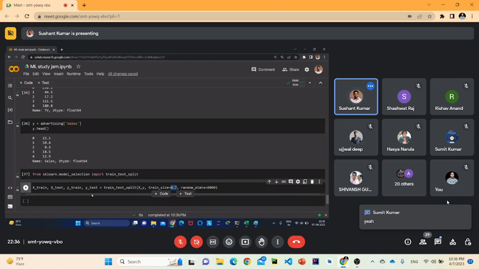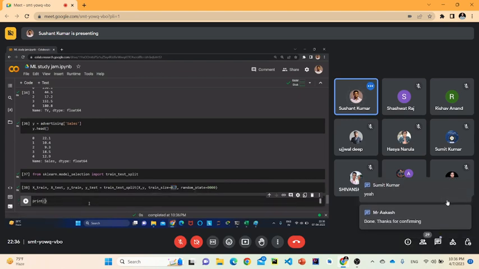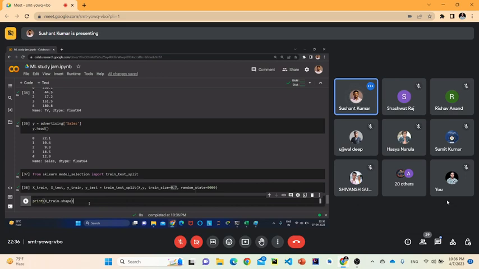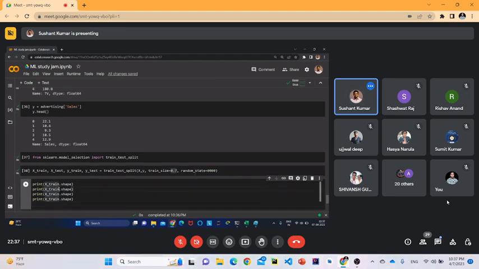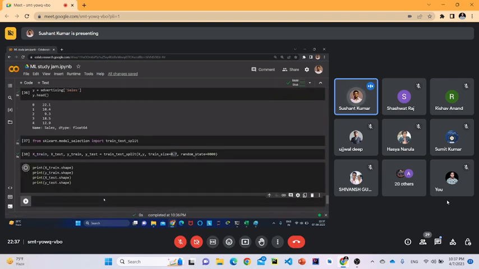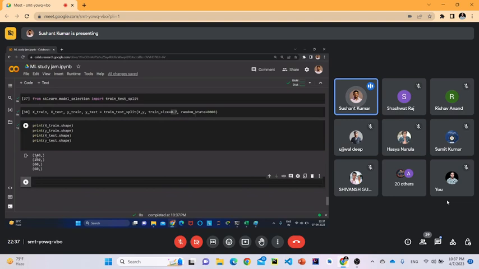Now, if I want to see the size of X_train and X_test and these things, let's see the size with .shape. I'm just going to copy this. Control C. X_test, Y_train, X_test and Y_test. If I run this, okay, so training is 140, Y training is 140, and testing is 60.